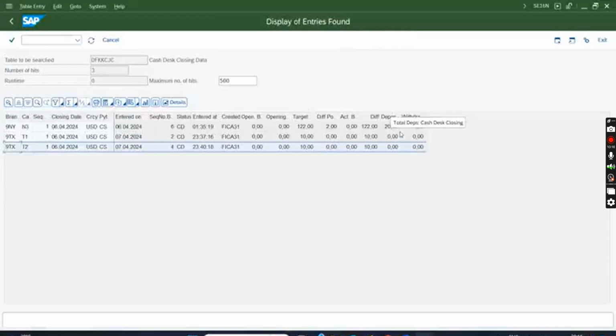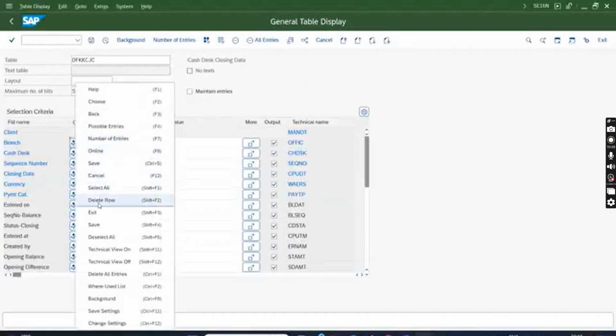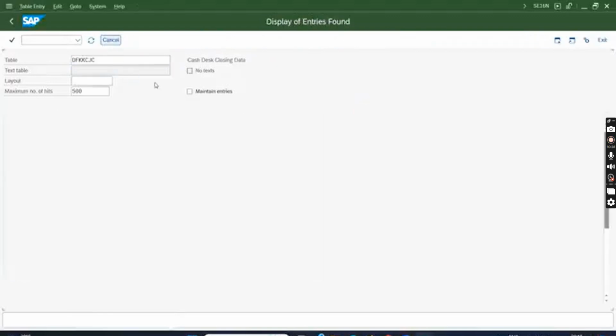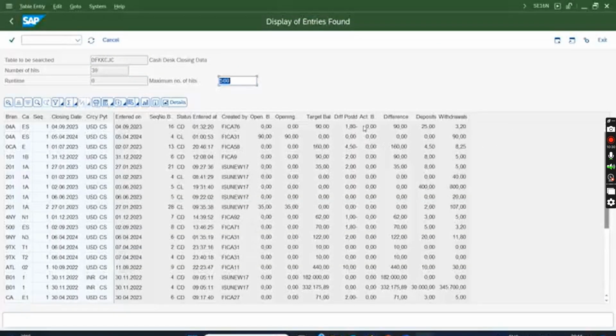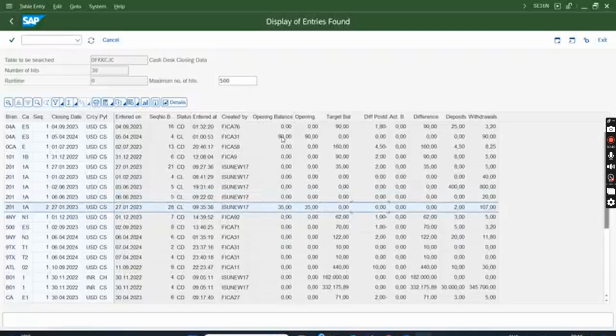Okay, from this table we can see there are other tables as well related to cash desk, DFKK CJ star. If you do, you will see other tables. So let me run wide open. First I'll run the CJC. Every time, see how much difference: every batch I post with difference. Few of the batches were posted without any difference. Sometimes it will also tell you the opening balance as well.